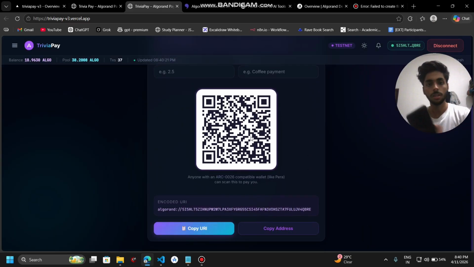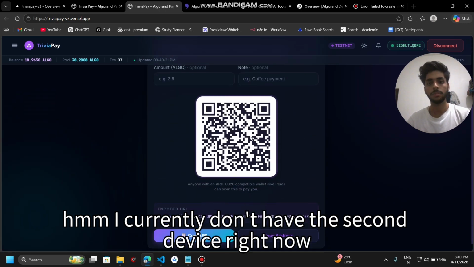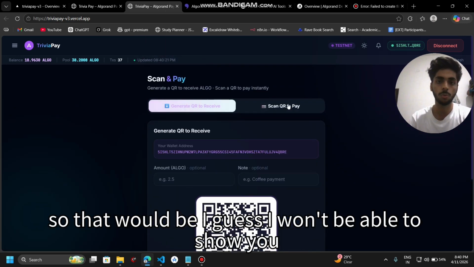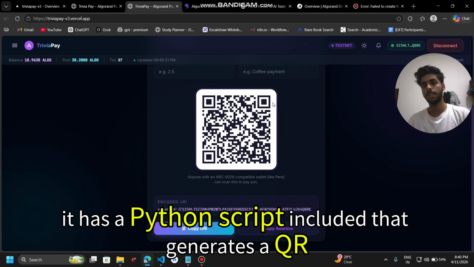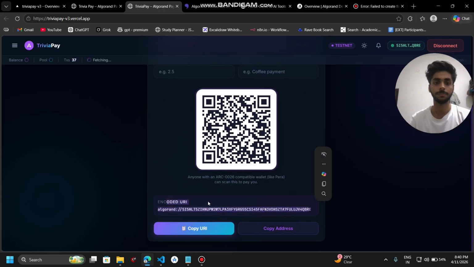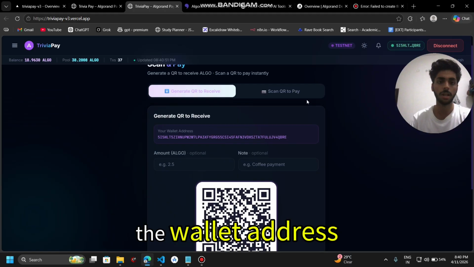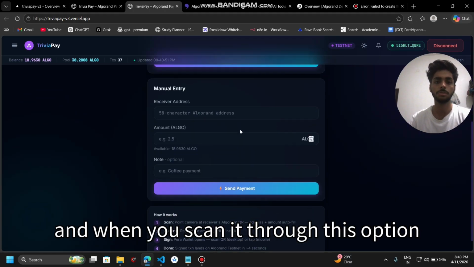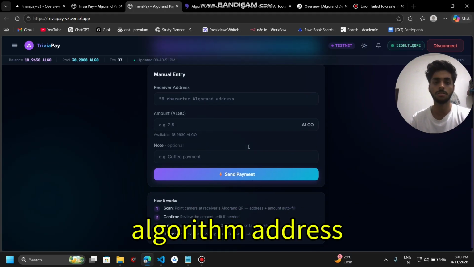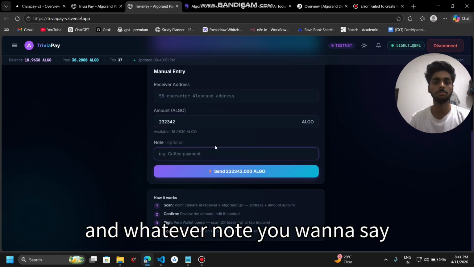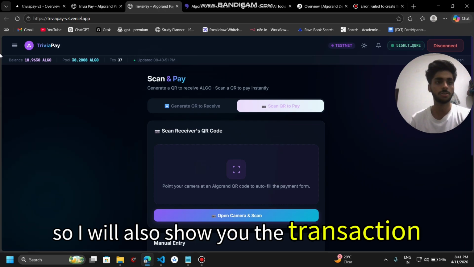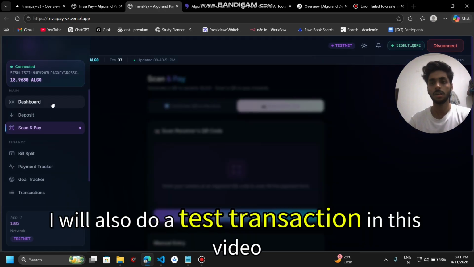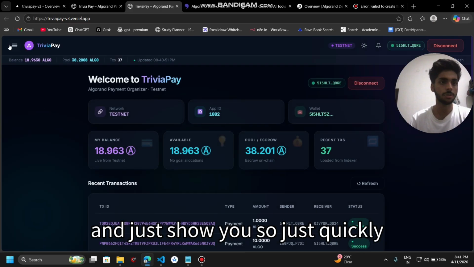I currently don't have a second device right now, so I guess I won't be able to show you, but still it works. Basically it has a Python script included that generates a QR based on the encoded wallet address. When you scan it through this option, it generates the receiver's Algorand address, and then you can simply fill in the amount and whatever note you want to say, and you can send. I will also do a test transaction in this video and show you.